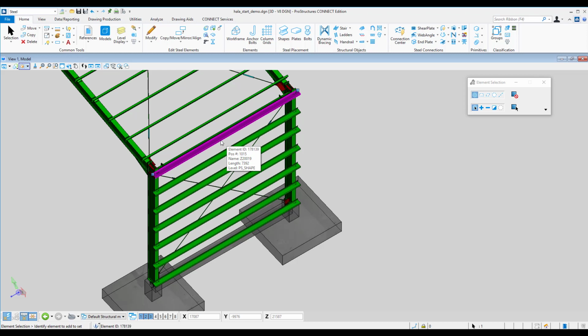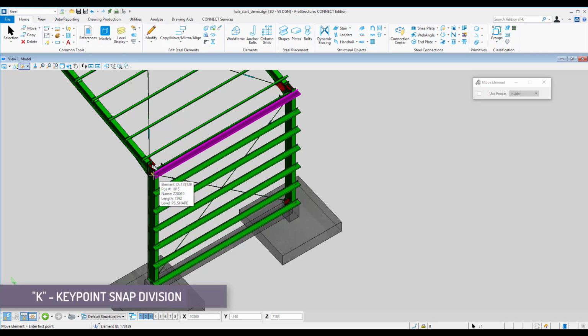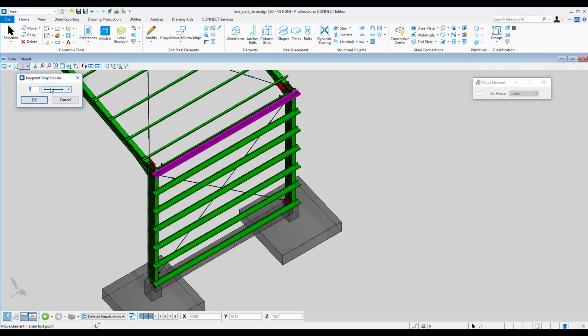By pressing the K button, you can change the division of the element according to the number of points. The grid points will be distributed over the length of the whole element, creating equal segments.